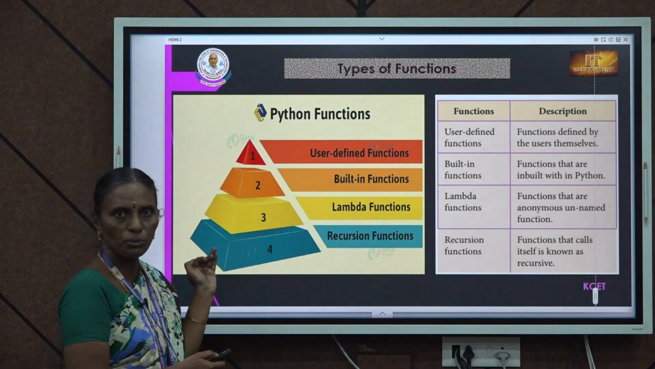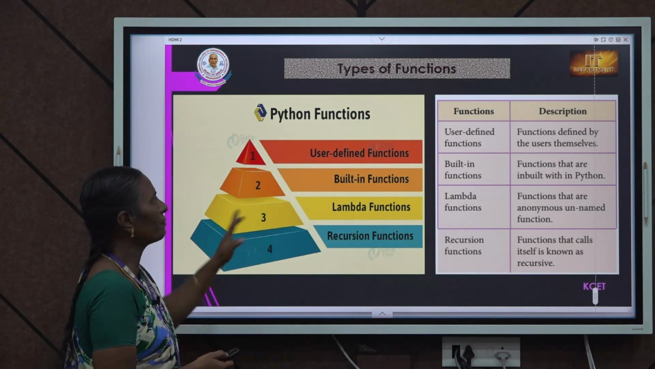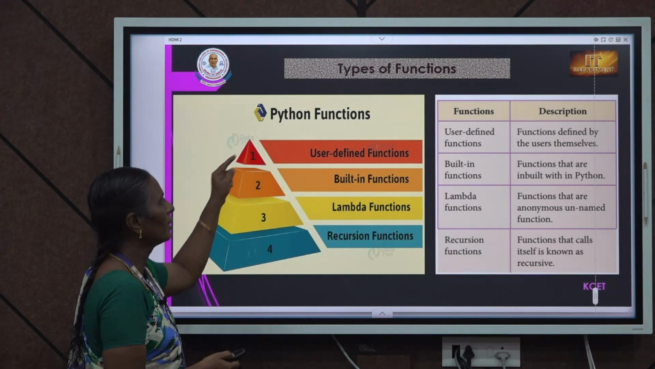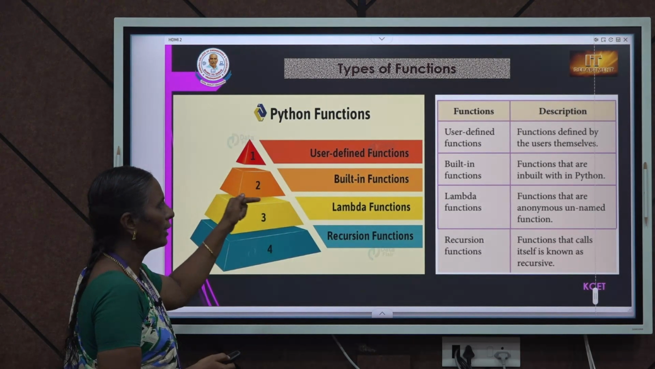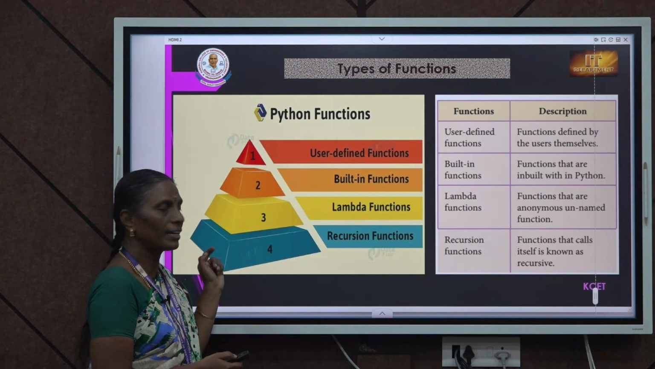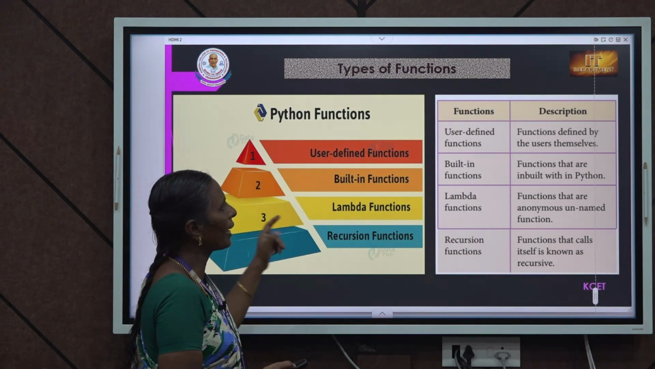What are the types of functions available in the Python programming language? Basically we have four different types of functions. The first one is user defined function, the next one is built-in functions, the third one is lambda function, and finally we have a recursive function, which is available in all programming languages.